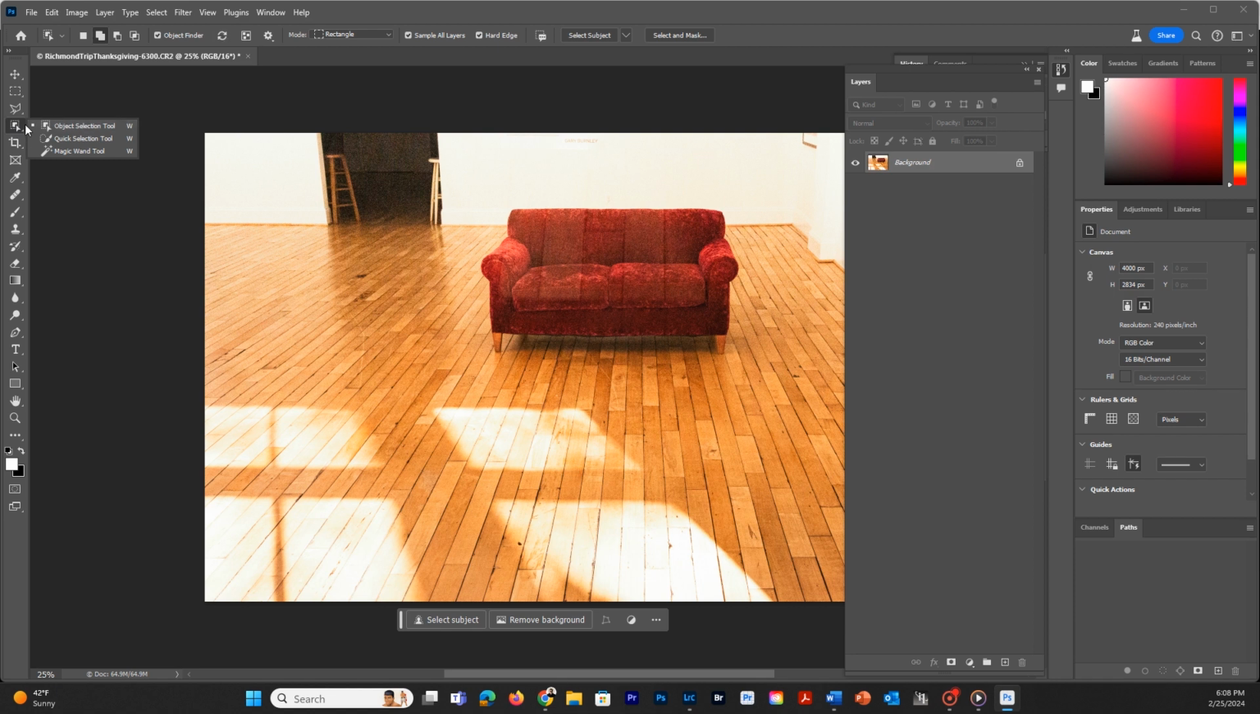So I come over here, and if I want to see all three of these, I just click on it and hold, and that's going to show me all three. Then I've got my choice here of which one I want to choose. I'm going to choose the object selection tool. Come over here, and I'm watching a little circle up here going around. I also want to make sure that sample all layers is checked.